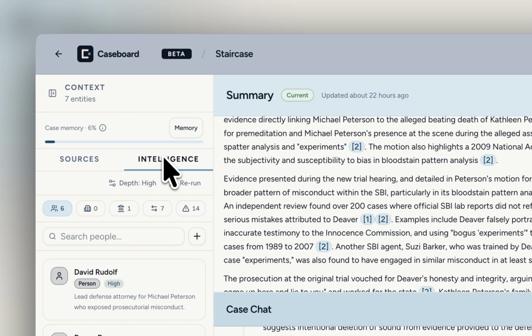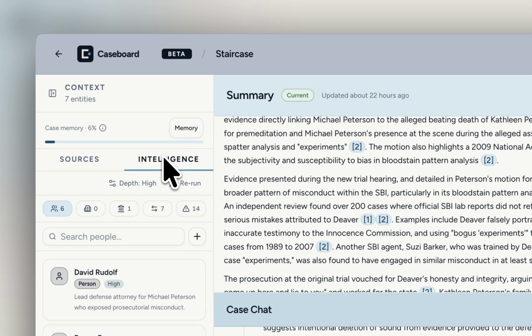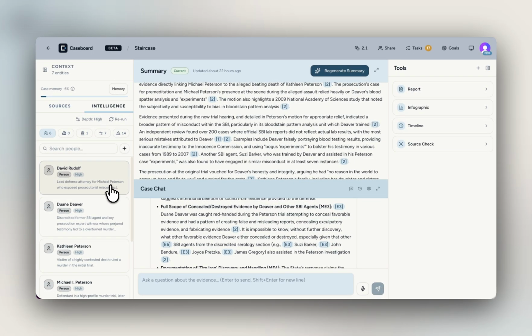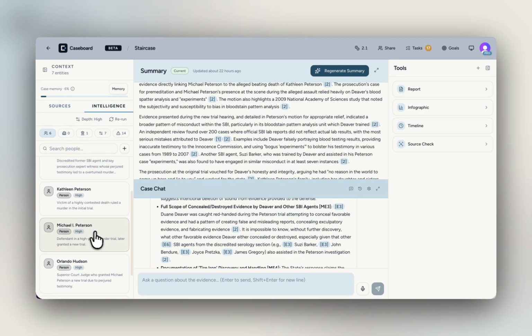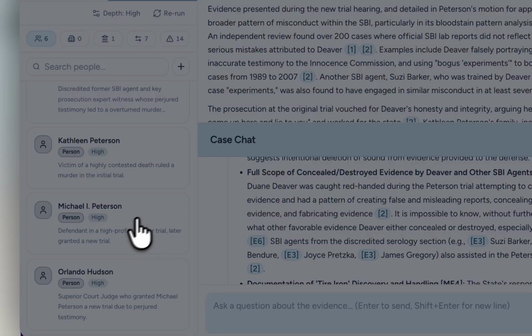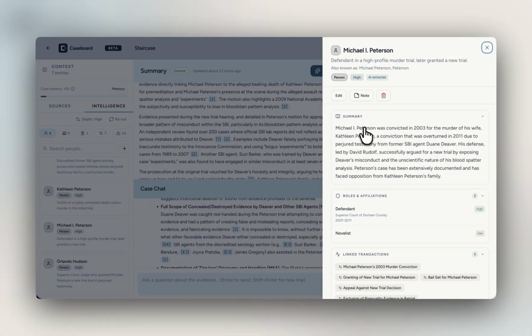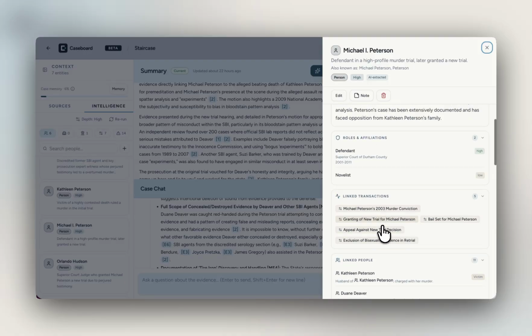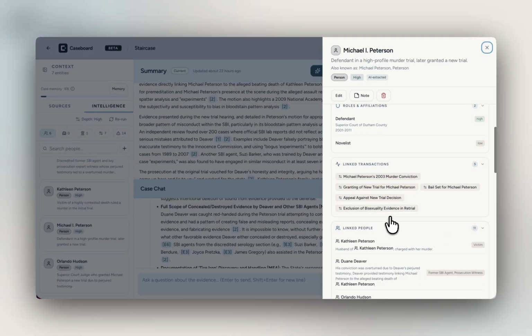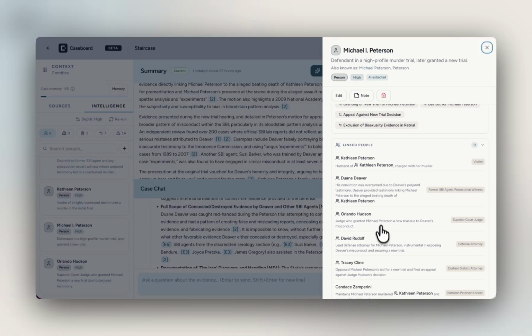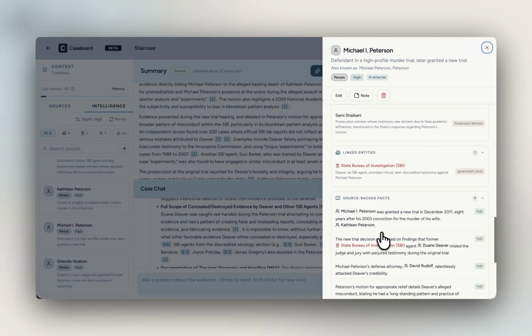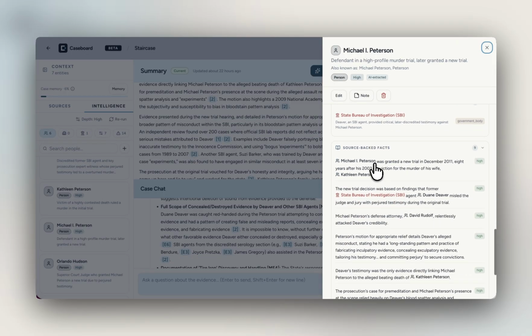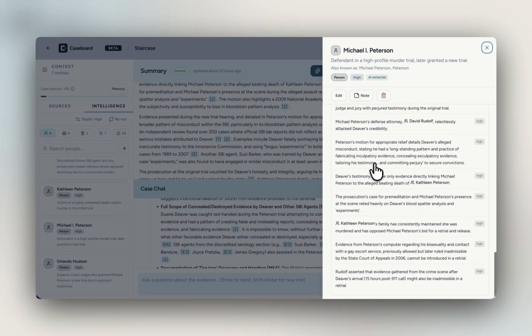In addition, in the intelligence tab, it automatically extracts all of the key details, and so this is an example of all the people. I can click on Michael Peterson, for example. You'll see a summary of the information. You'll see all the linked transactions of different things that have happened, all the people that are linked and why they're linked, the different entities that are there, and where all of the source material is coming from.